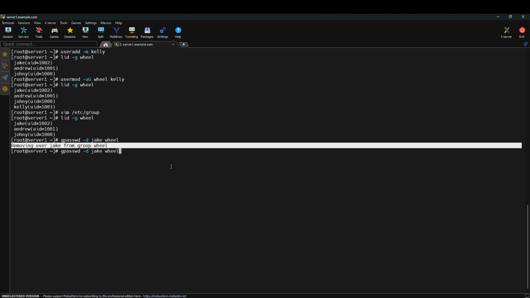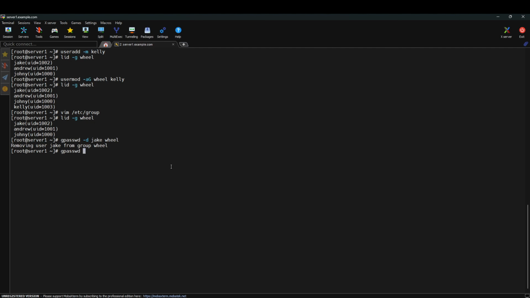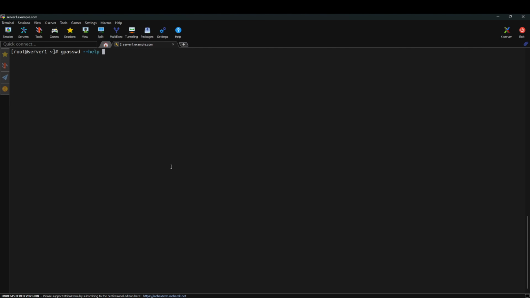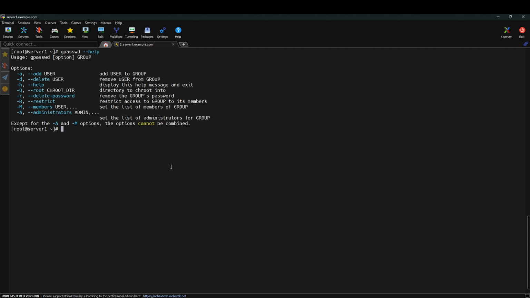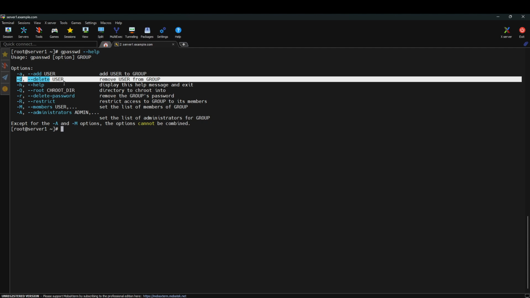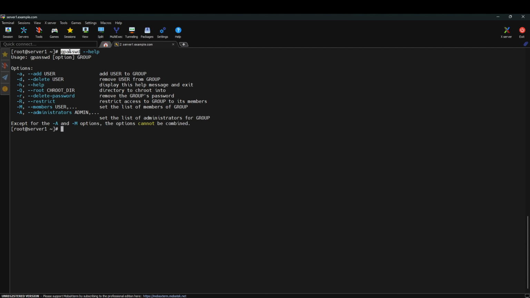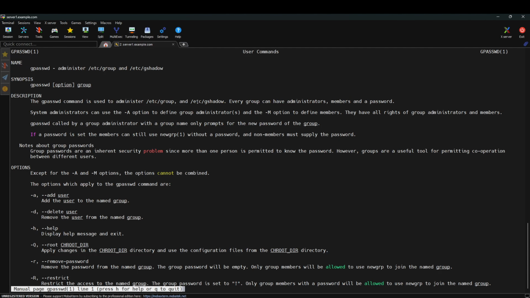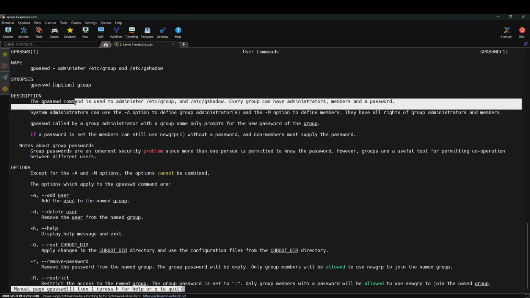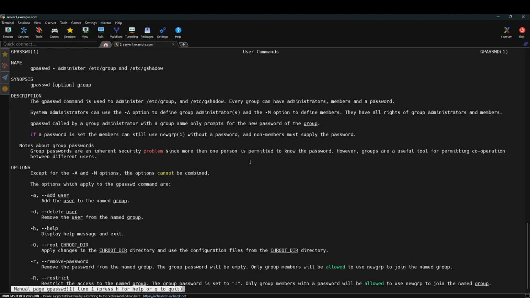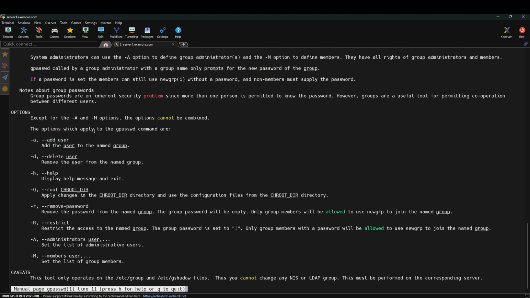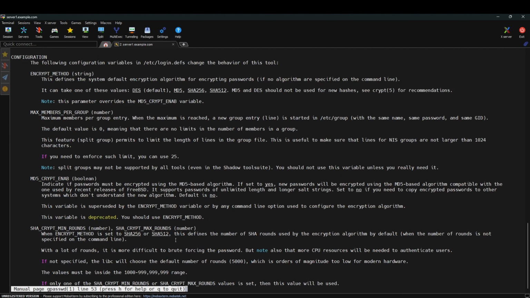And if you want to see more information about specific commands, you can always use the name of the command with --help, and that will give you some information. So here we can see the parameter that I have used, which is -d for remove user. Or if you want even more in-depth information, you can use the command man for manual, and you give it the name of the command that you want. And you have a bit of an explanation here that shows you exactly what this does. You have the options or the parameters that you can use, and so on.